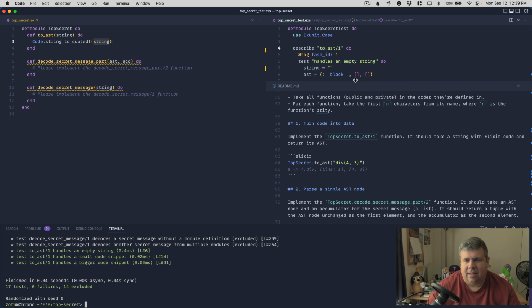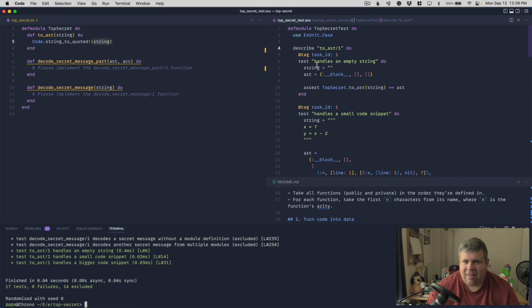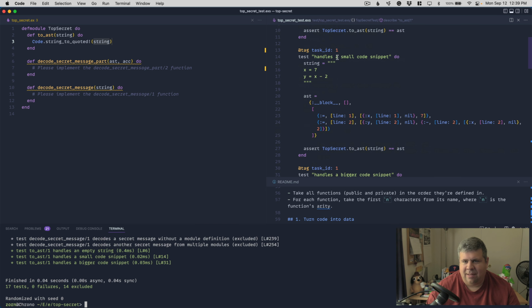I'm curious to look at the test here. So we'll say handles a small code snippet. Given this small chunk of code, the expectation is that when you call topsecret.toAST and pass it this string, you'll get back this AST block. So it'll basically be line number. Line is just the metadata. That's cool. That's neat. Okay.